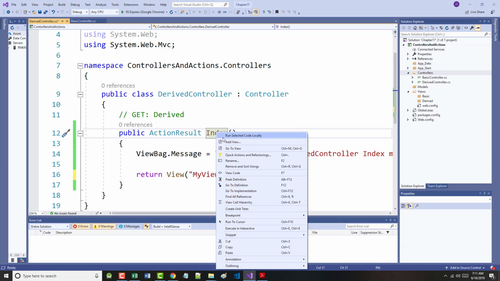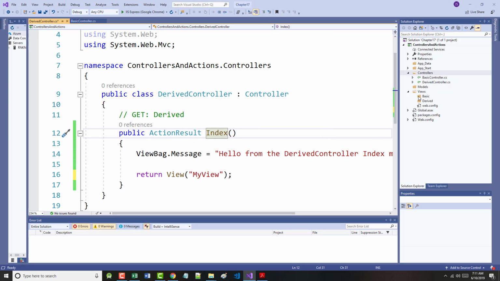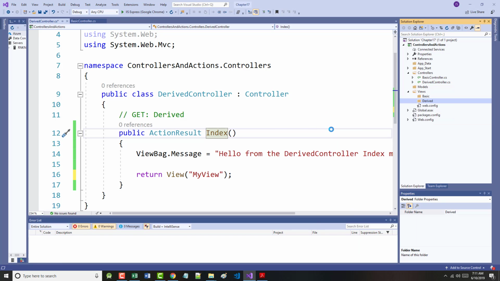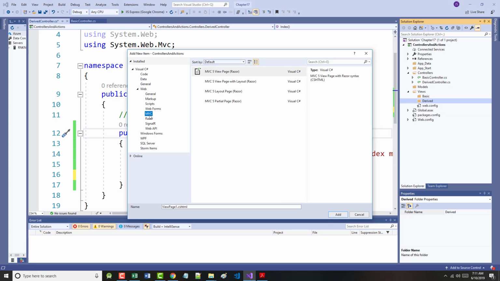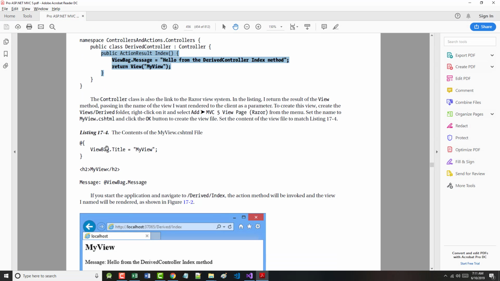But what we are going to do is right mouse click on here, add a view. It'll be called index. In fact, the way they show it on here is to come into views, derived, right mouse click, add, new item, go to MVC, MVC 5, view page razor, call this my view. Click OK or hit enter, and then we're going to change what's in there to this.